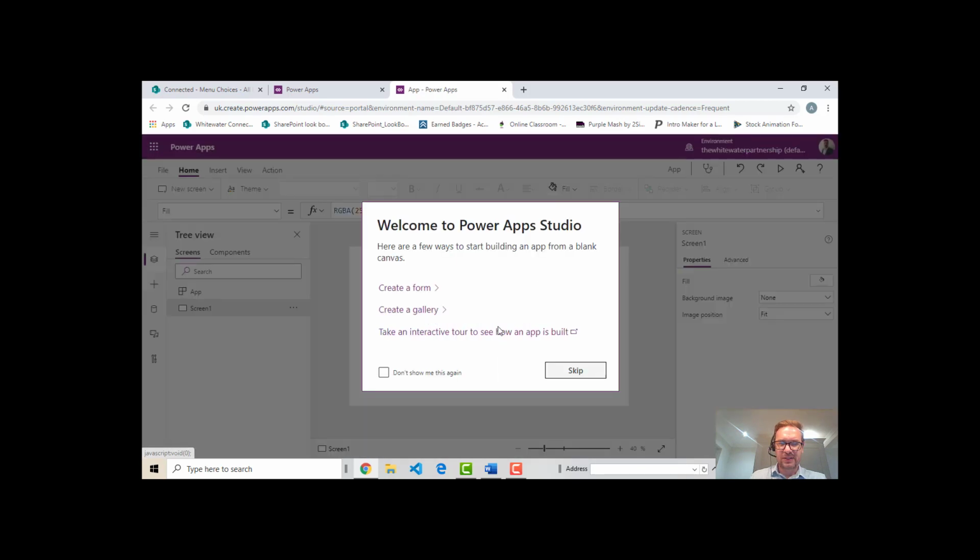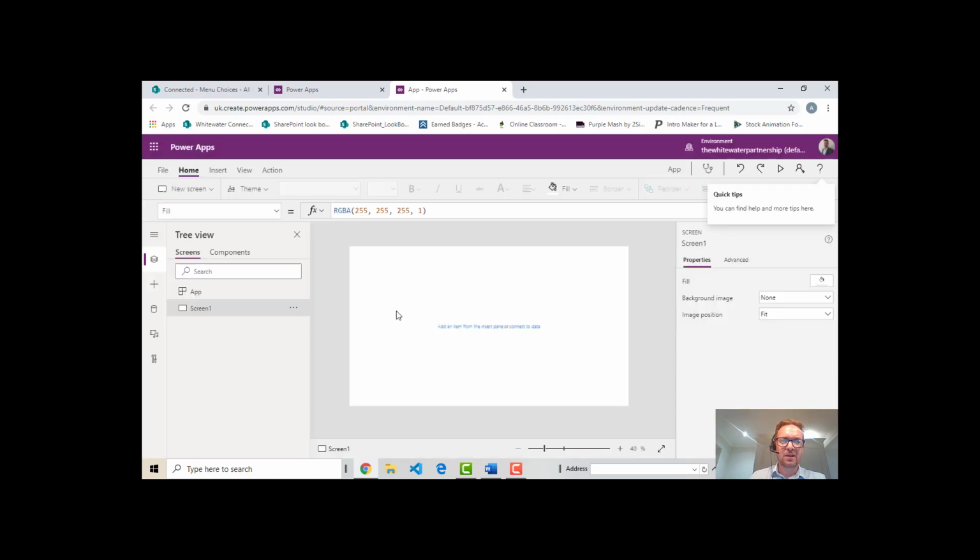And you get a few tips here, so let's just get rid of that. Okay, so this is our blank app. Here we are. We've got one screen, screen one. So let's click this and choose to rename that to home.